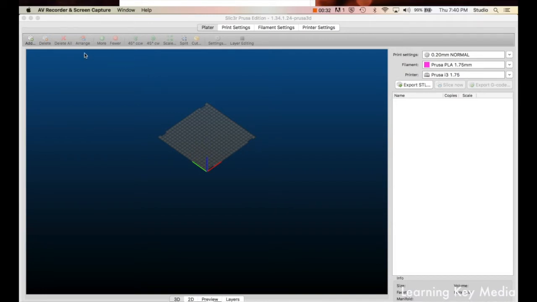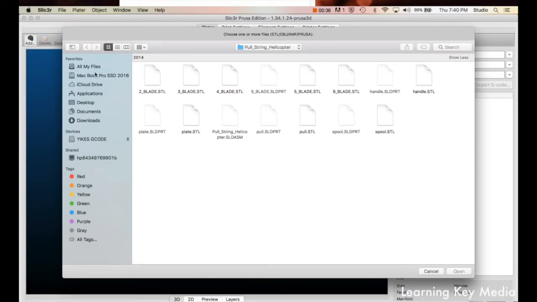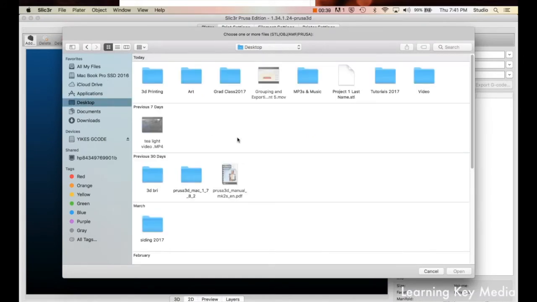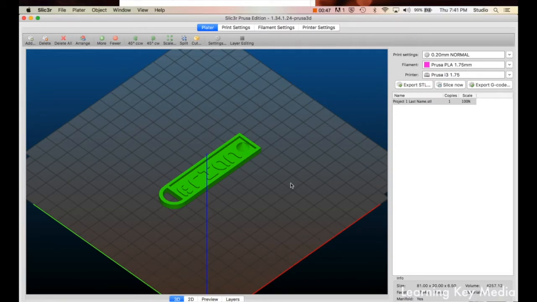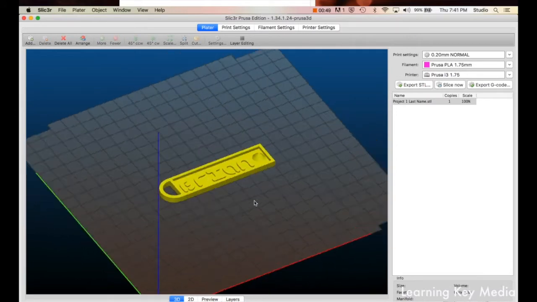All right, so what I want to do is I want to come up to the left-hand side here, and I want to click Add. And then I'm going to go to my desktop because that's where my files are at, and I'm going to choose Project 1 that we have, last name, STL, and then press Open. And then what will end up happening is this will come into here.